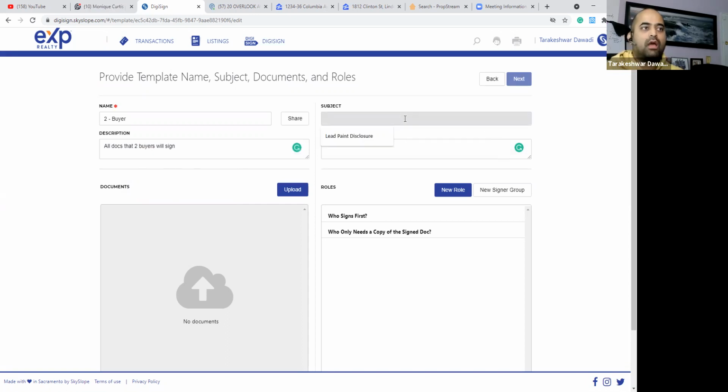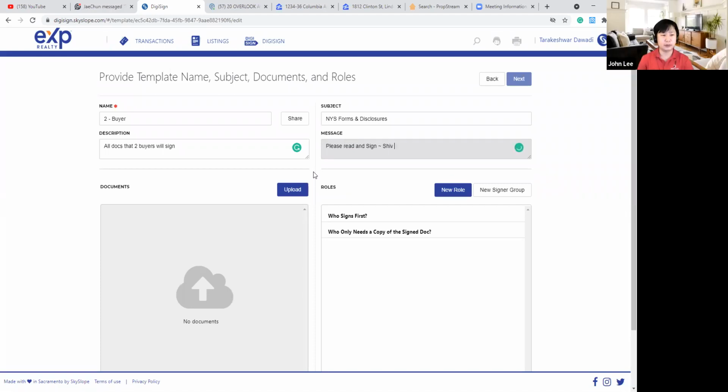Okay. So here, what I'm going to do is write standard NYS forms and disclosures. That's all I put. I don't put in anything else. And my standard message is please read and sign. I don't put anything else.